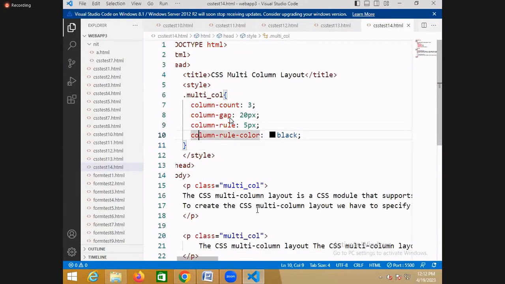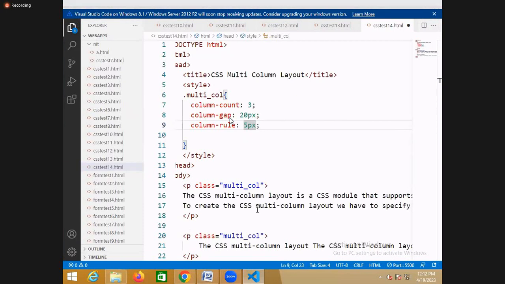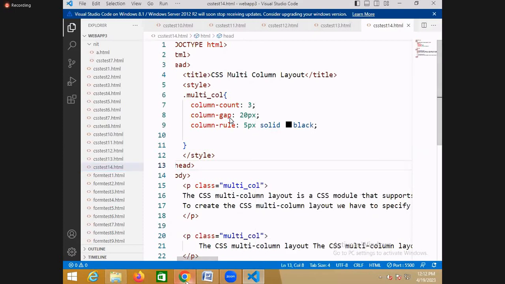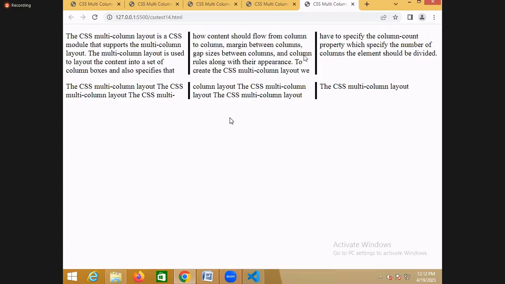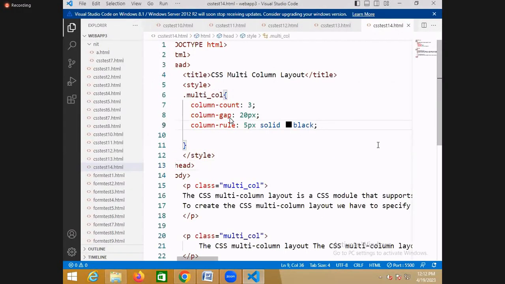But what happened? Column rule, 5 pixels. You can write it directly. So column rule is there. You can write directly. So we'll just check. Yeah, this is the rule. I mean, if you want to put some rule, you can write directly here, column rule.